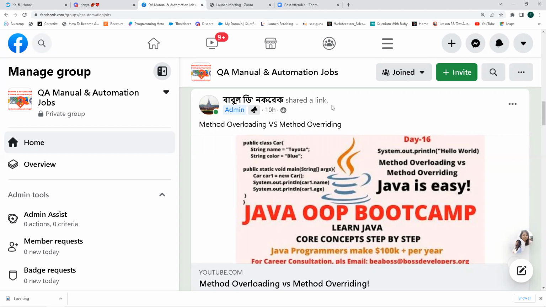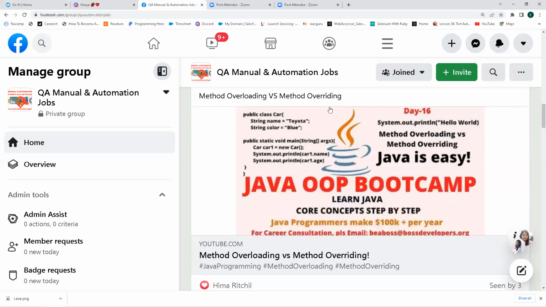Okay. So if the interviewer asks you, are you familiar with overloading? Yes. Could you please tell me about overloading with an example? Yes. Okay, go ahead. Okay, so method overloading is, the methods have to have the same name with different parameters.